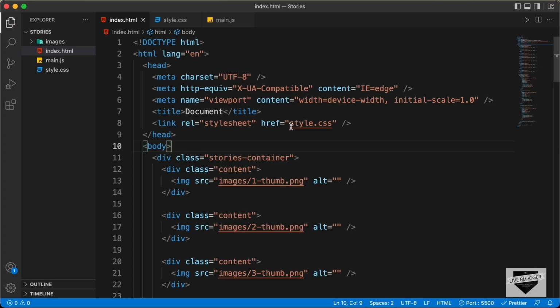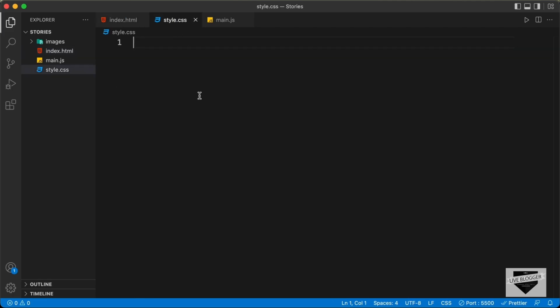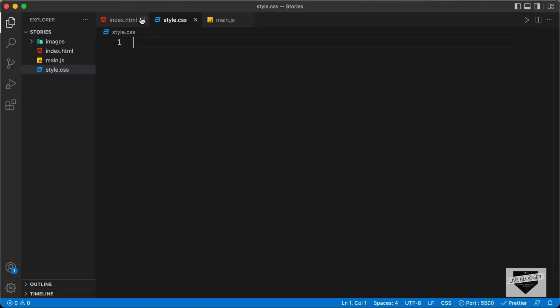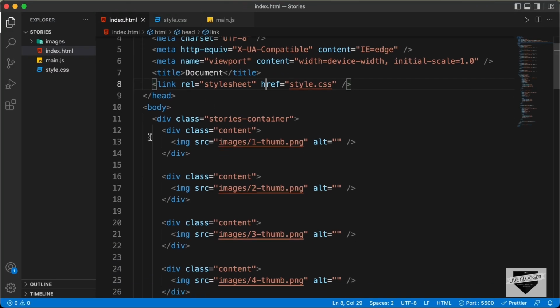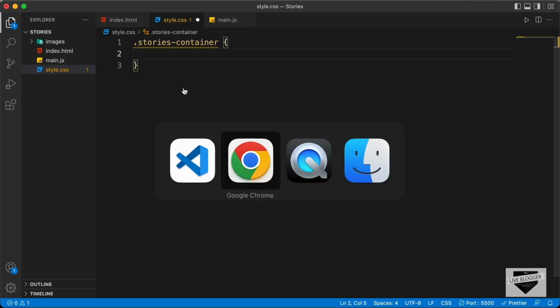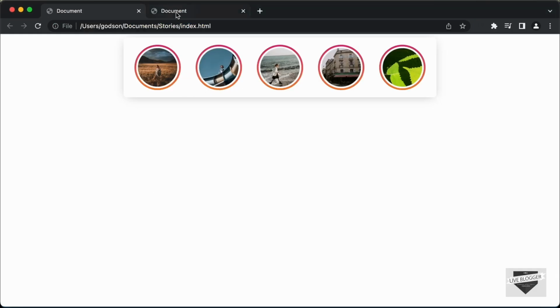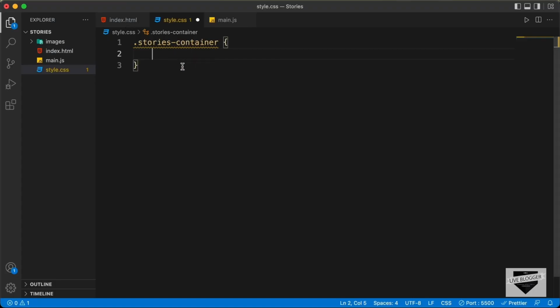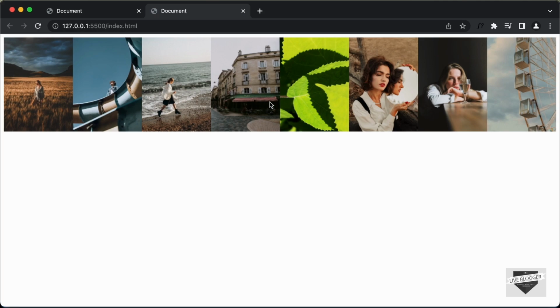Now we have already linked our style.css file over here. So let's go to the style.css file, and let's start with the styling of this stories container division. So if you go back to the HTML, here we can see we have this division with the class of stories container. So let's target that. Let's type stories container. And the first thing we will do is make all these images one next to the other. So for that, let's type display of flex. And now we can see all the images are one next to the other.